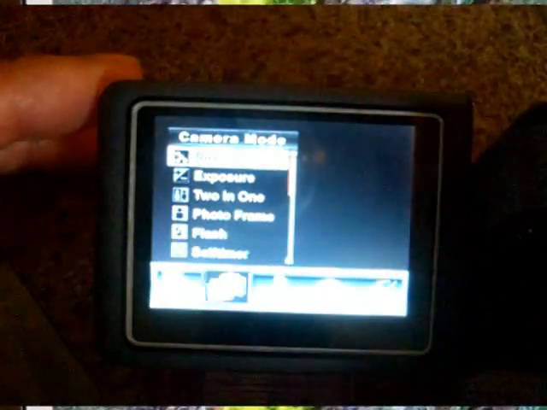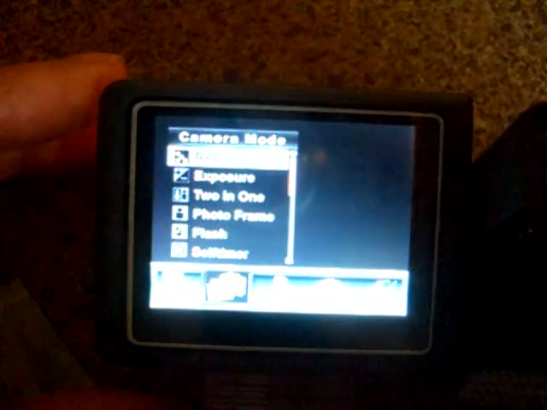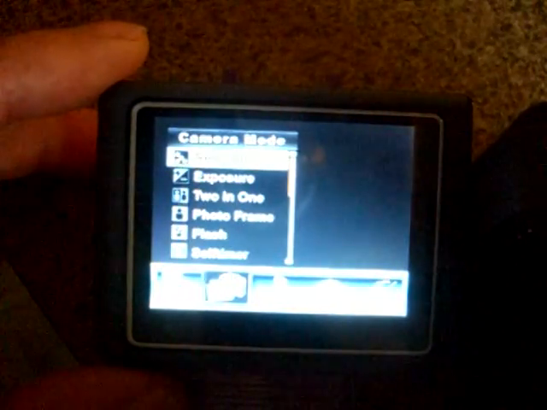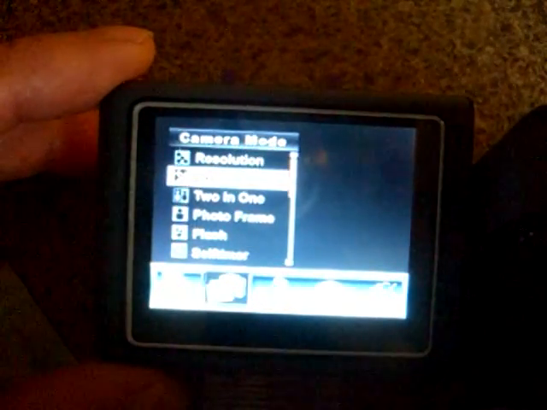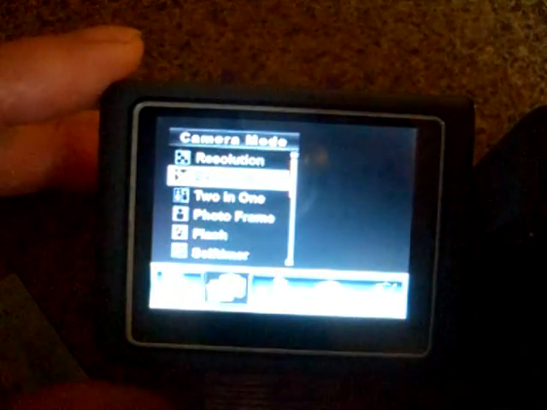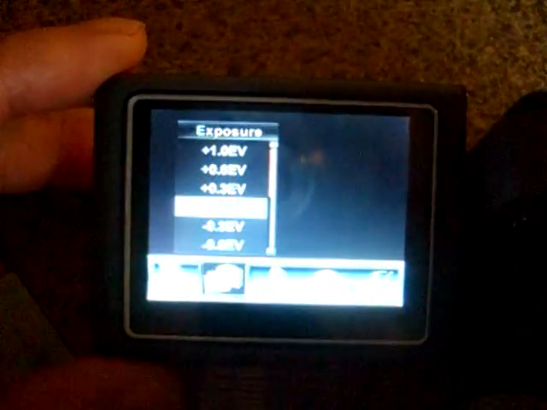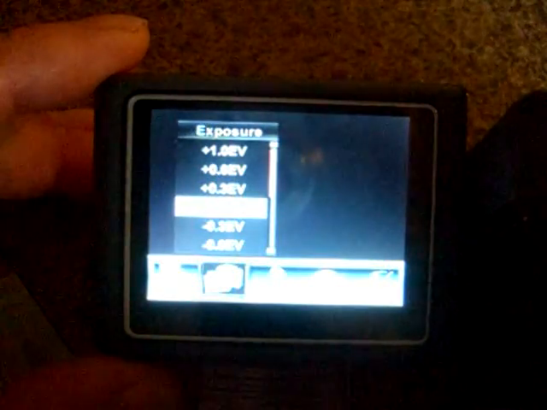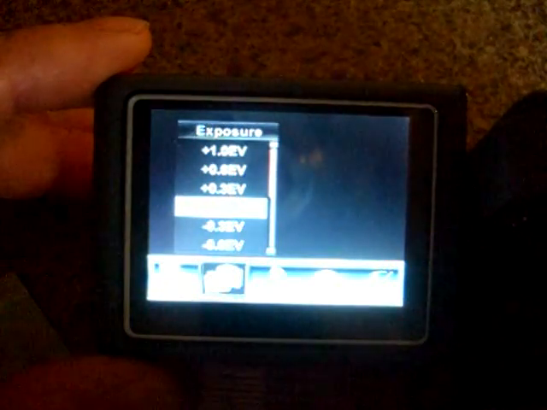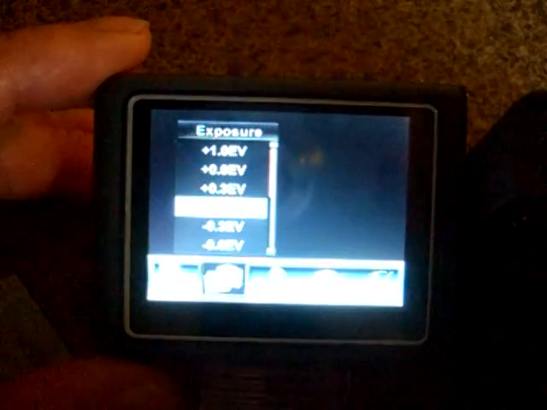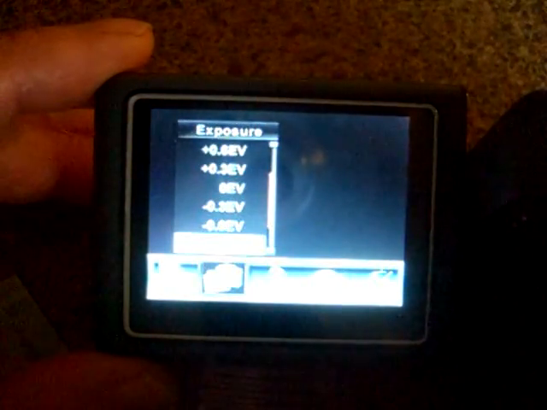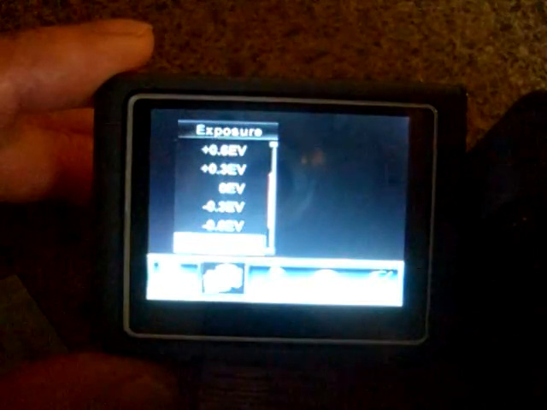The next camera mode setting or still setting is exposure, and it's the same as for the movie mode actually. You have a choice of +1, +0.6, +0.3 exposure value, or the same -0.3, -0.6, or -1 exposure value.